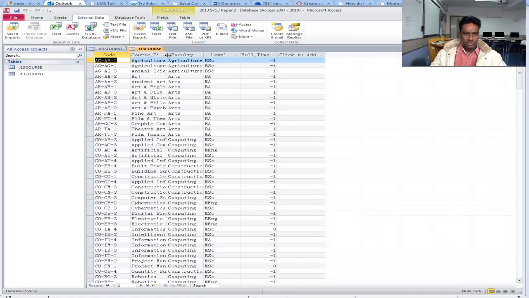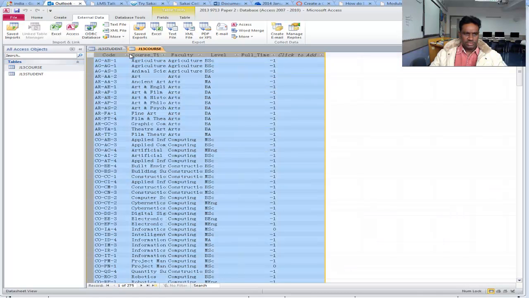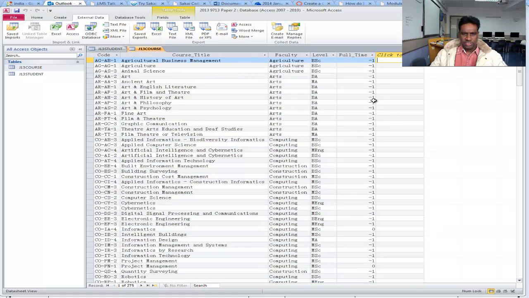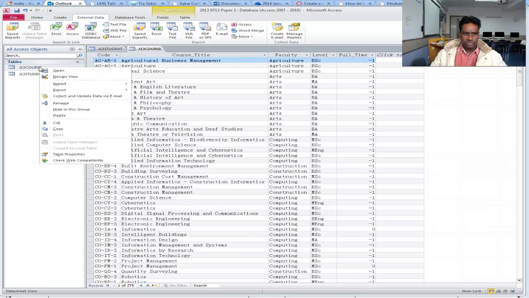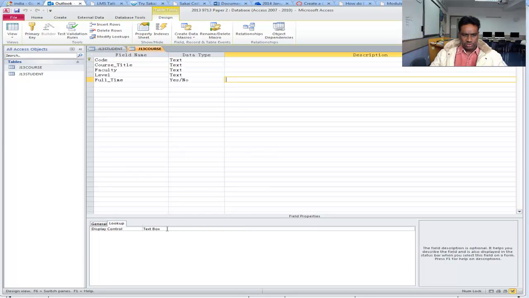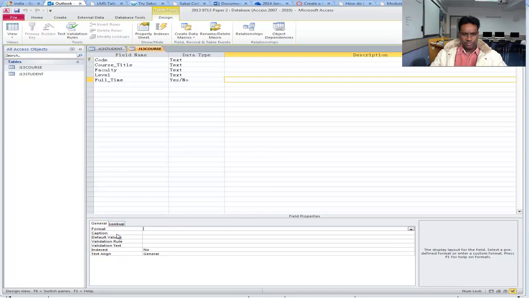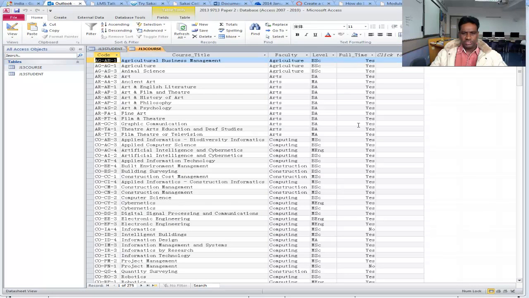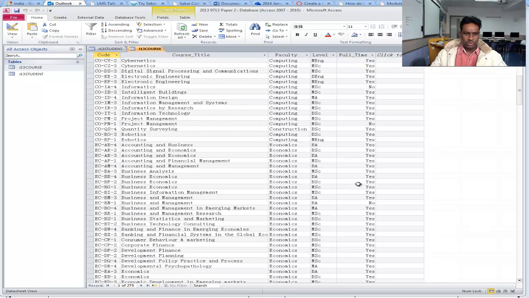So here these are the course details. You can see if any field name is not proper, we need to change. Okay, here we can see the full time is with some different data, so we go to design view. Yes or no, make sure that this is in text box shape, and here select yes or no, then save it. Now you can see in this field the data appears as yes or no.